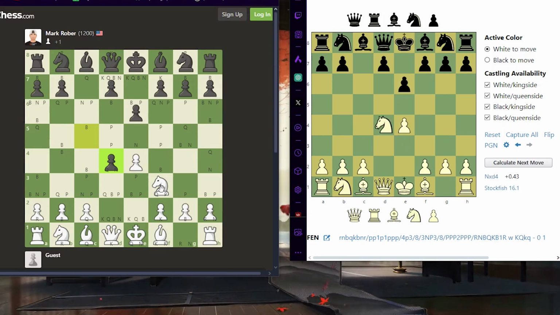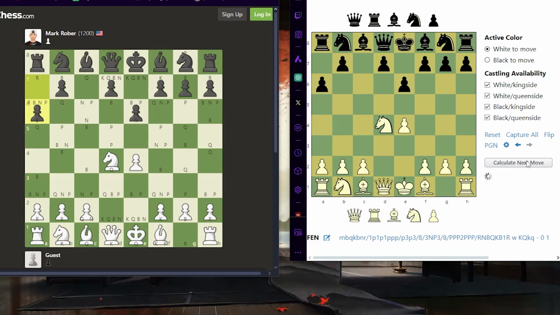Okay, so the movement says that we have to eat this pawn. Now the enemy is going to do the movement again, in this case it was like that. Calculate next move, excellent, so I'm going to speed up this game to show you that this is working.